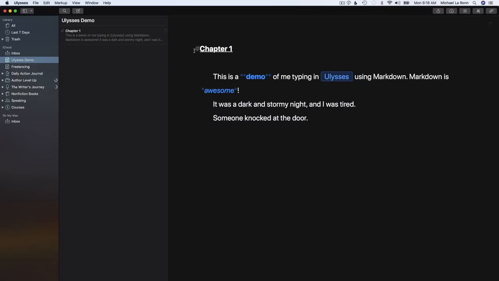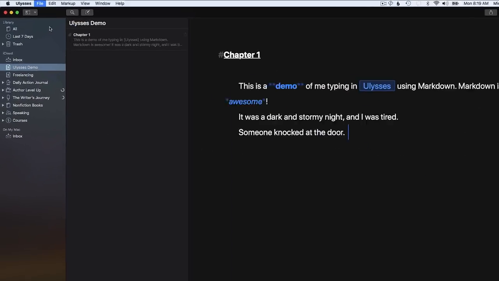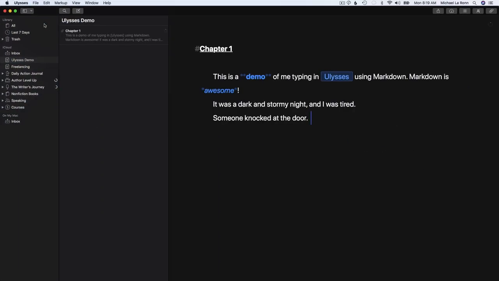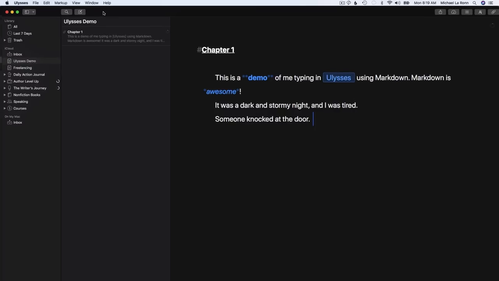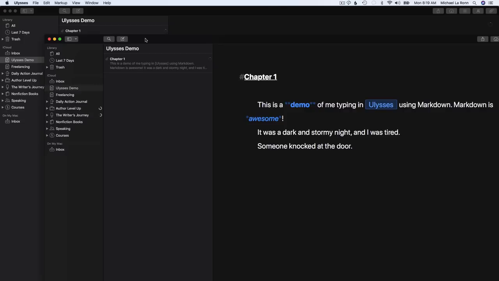Now, I wanted to cover another thing in Ulysses that makes multitasking a dream, in this app that I don't know that any other apps offer. So we've got our demo here. Let's say I want to work on two different documents at the same time. How do I do that? If I go to File and then New Window, that creates another window. Now I can drag it. See, it basically created two separate instances of the app.